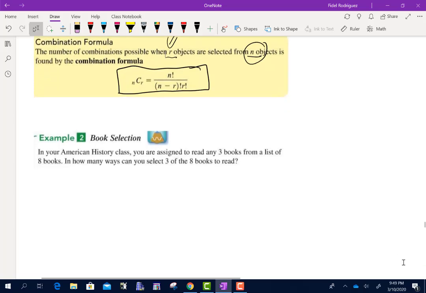Okay, so let's take a look at example number 2. It says, in your American history class, you're assigned to read any 3 books from a list of 8. How many ways can you select 3 of the 8? So this is going to be 8 combination 3. We're going to have 8 books, and we're going to choose 3.